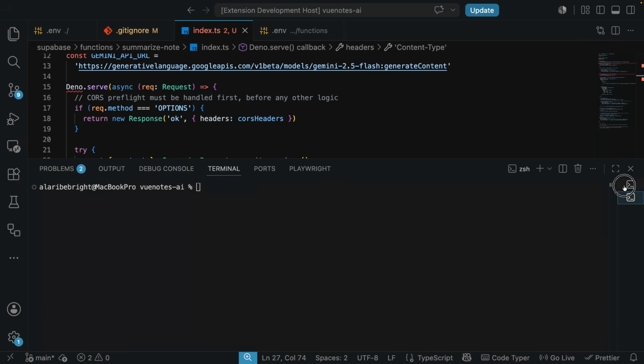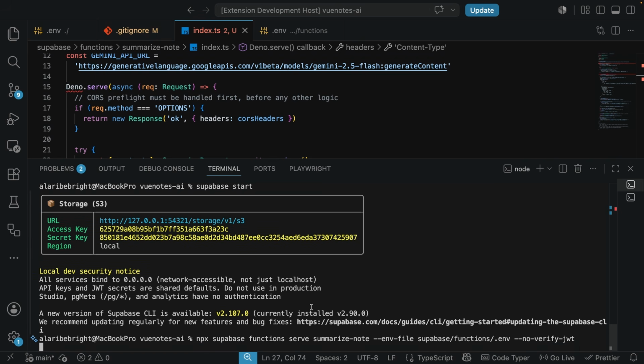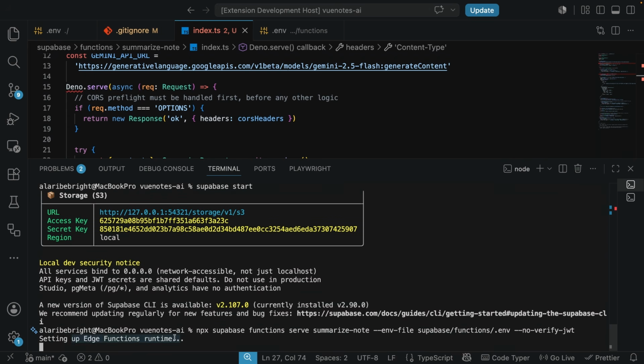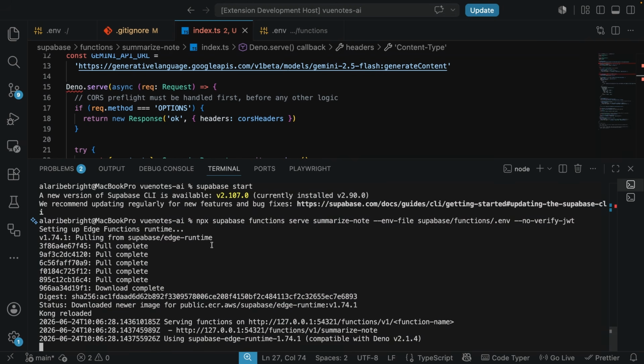So let's go on and send this. We give this a moment for it to serve. We see it setting up the edge function runtime, and you see it's pulling from the Supabase runtime. Let's wait for this to also complete. Yeah, so right now our function is live, as we can see over here, 7 functions on this URL. We're going to be making a request to this URL. You can see it's functions, v1, and summarize nodes.